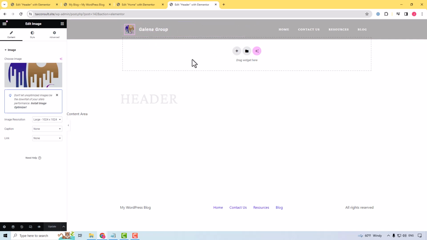So anyway, that is it, and I hope this was helpful in setting up your header in Elementor.